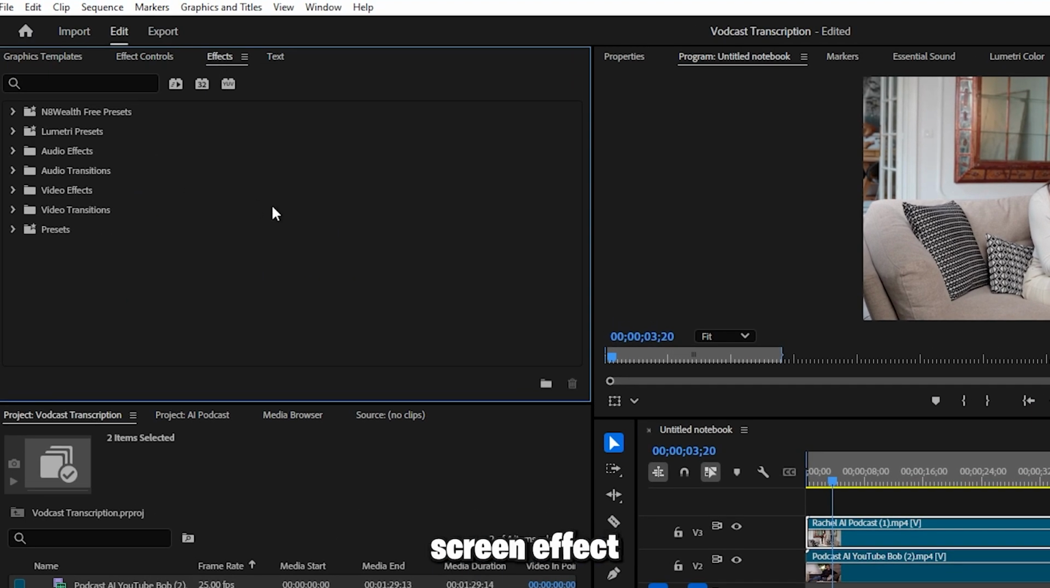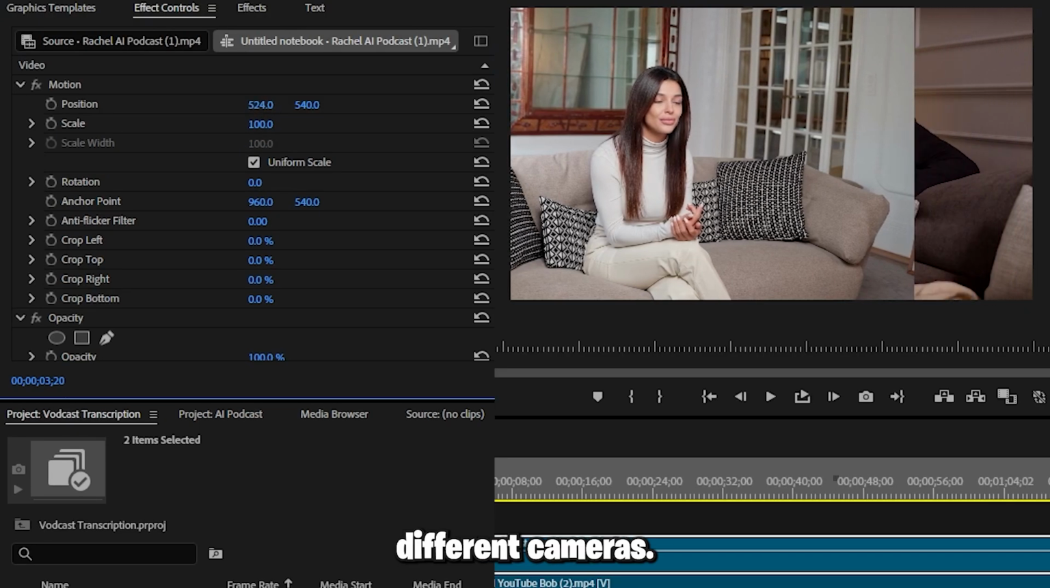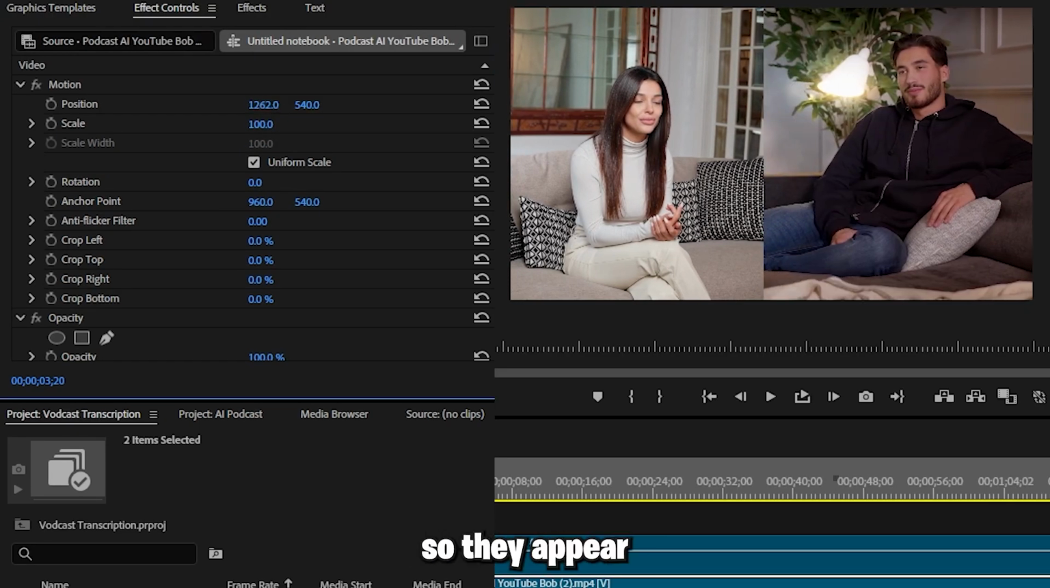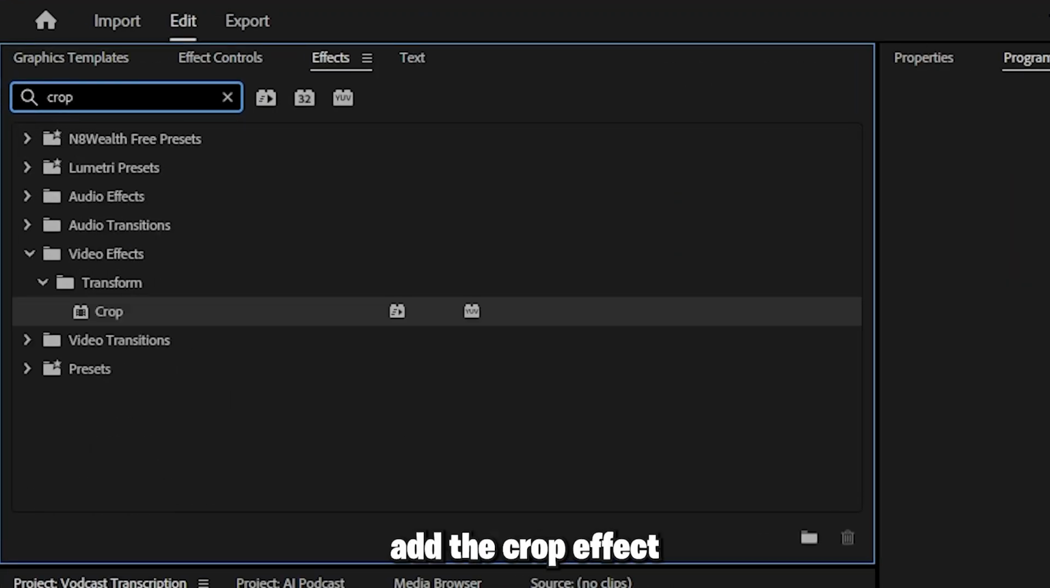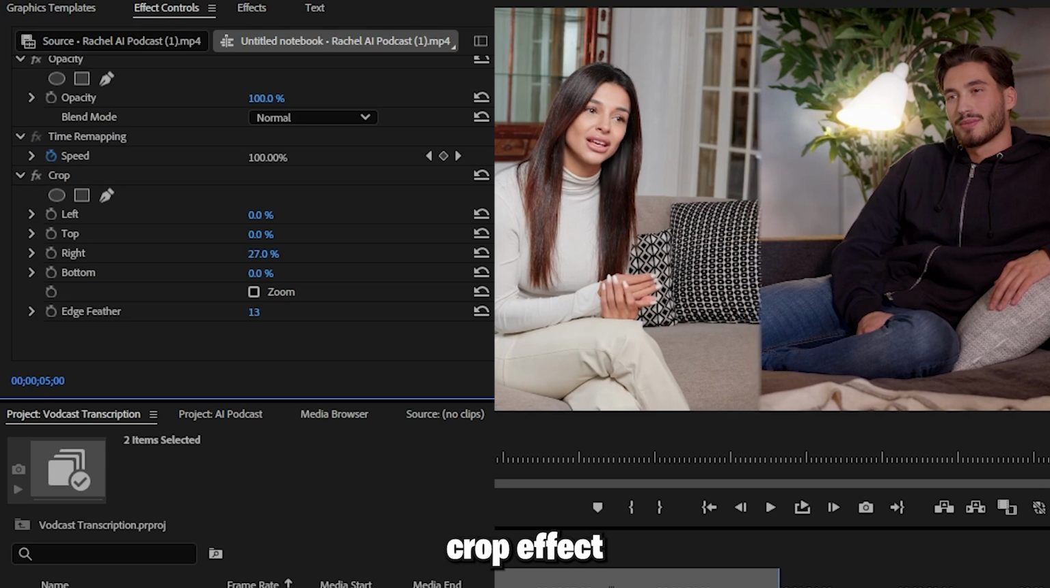We're gonna create a split screen effect now, something that makes it look like they're sitting across from each other, but they're being recorded using different cameras. Position the avatars with the position and scale effects under the effects control menu, so they appear to be facing each other. And also add the crop effect, and use it to even them out in the center. If you want, you can add some feathering with the crop effect or a border between them to make the edge look more or less defined. It's really up to your personal artistic preference here.